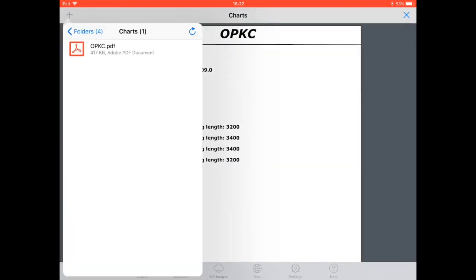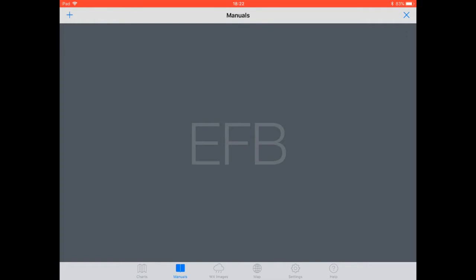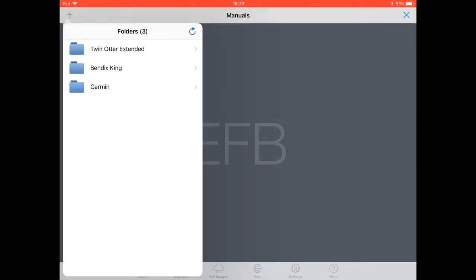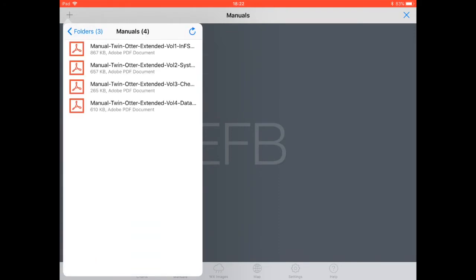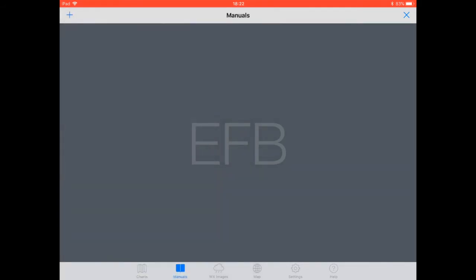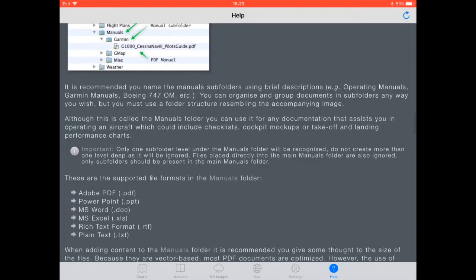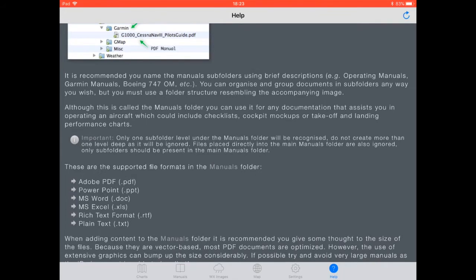So that's the charts. If we move on to manuals, same deal. Linked into Dropbox, you create subfolders and you can put documents in there. Again, these are PDF files. This is essentially a PDF reader. I think if I look at the help, it'll tell you what formats are supported. So you can load PDF, PowerPoint, Microsoft Word, Excel, RTF and text files. But again, all of those could be opened just as conveniently in another application.